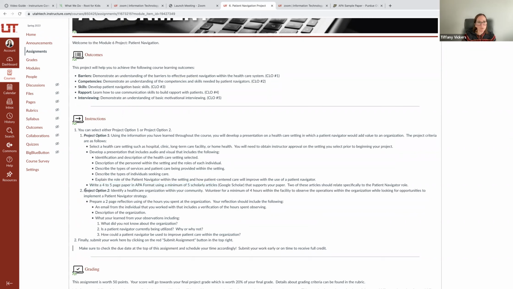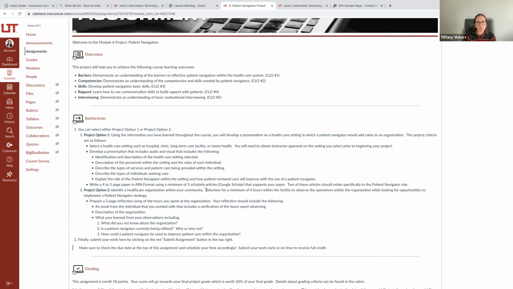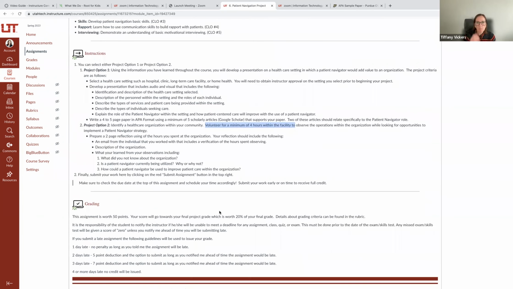Or you can complete option 2, which is identifying a healthcare organization within your community, and then you can volunteer for a minimum of 4 hours to observe. You do have to be there for 4 hours. I need to receive an email or some sort of confirmation from the person who hosted you. And then I need a reflection describing what you did, who you worked with, whether or not there's a patient navigator currently working there. So just read through these instructions, but be aware you have 2 choices, but you might want to start thinking about that right away so you know what you're going to do in the assignment.